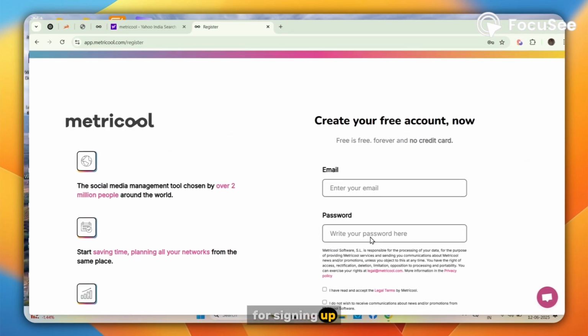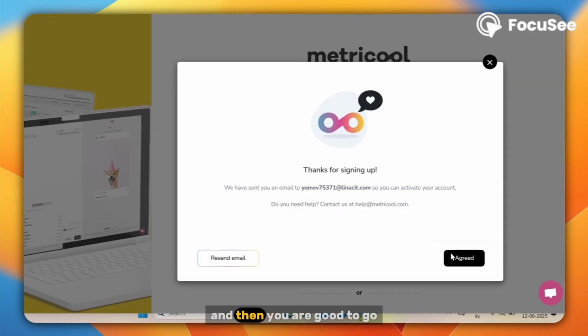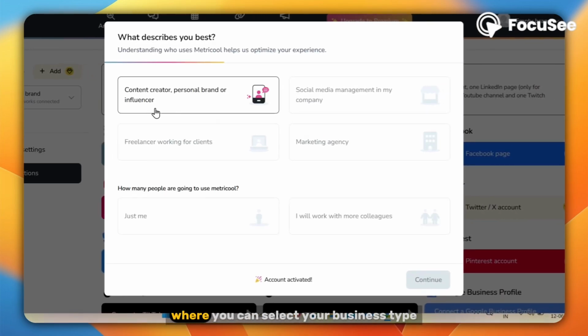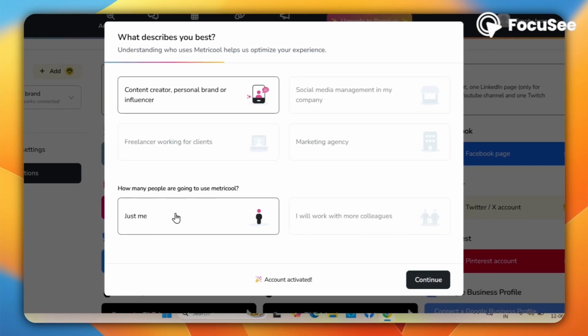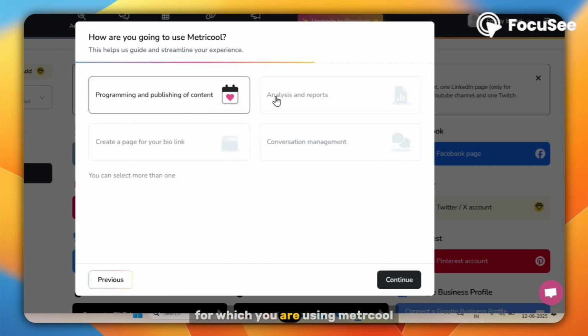For signing up, you have to enter your email and password. Then you will get the verification email. You have to verify it with your Gmail app, and then you are good to go. After logging in, you will see this pop up on your screen where you can select your business type and then hit continue. And then you can select the reasons for which you are using Metricool.